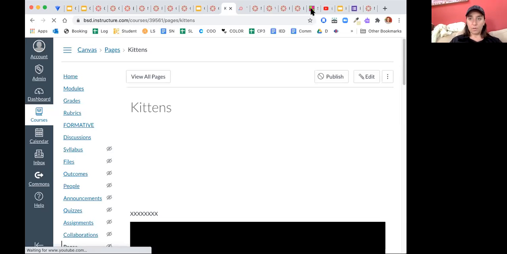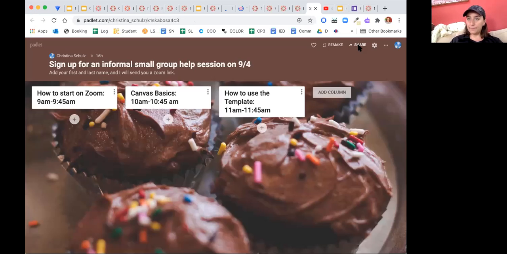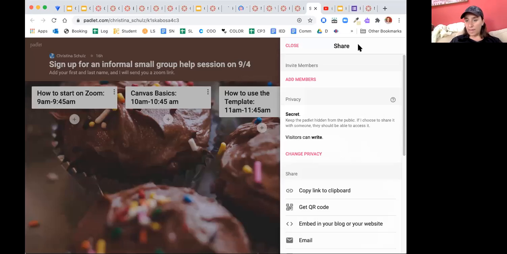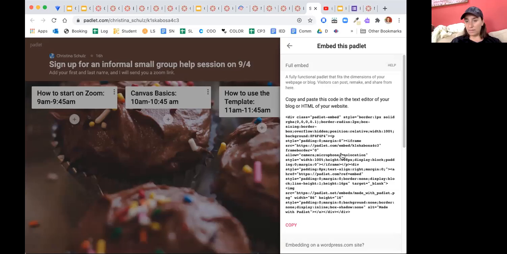I was going to show you real quickly that, for example, Padlet has the same deal. So Padlet has embed this in your Blogger website, same kind of code. They even have a copy button. And then you just copy that into that HTML editor.